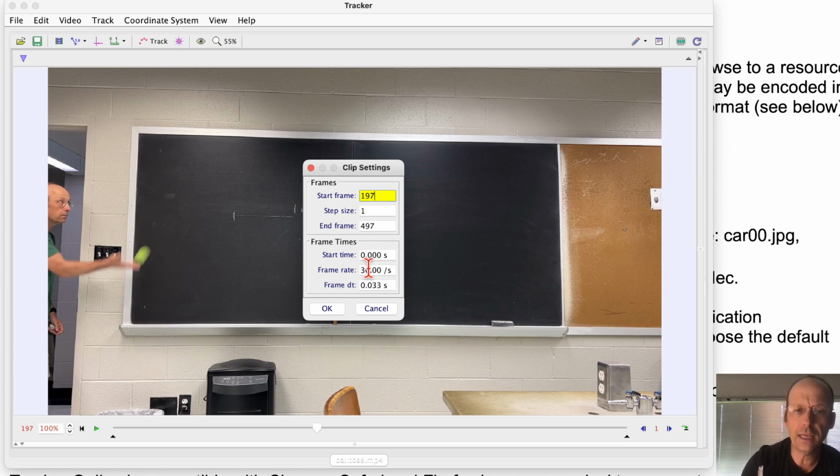Down here, it says the frame rate based on the name of the video file, the metadata in the file says 30 frames per second. It's possible that's not true, right? If you download a slow motion video, it may play 30 frames per second, but the real frame rate may be something different. So you can change that there. Okay, I'm gonna click OK.